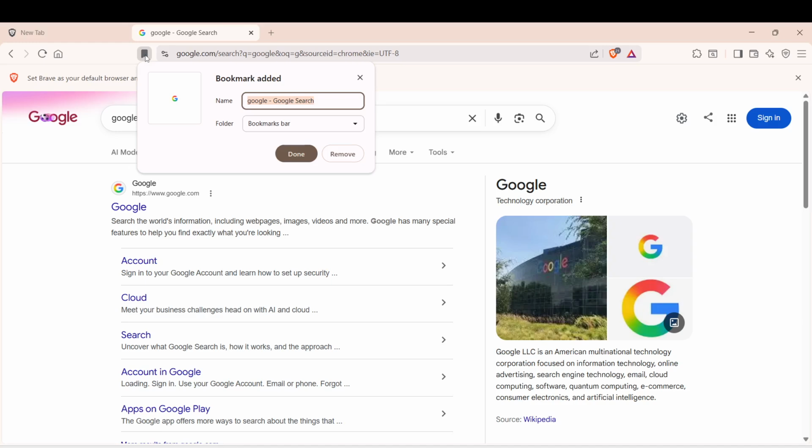With the star icon clicked, you'll see a prompt to choose a name for your bookmark. Here, you have the option to type a custom title if desired. Naming your bookmark helps you identify it quickly, especially if you have a lot of bookmarks. A meaningful name can make all the difference when searching through your list later.